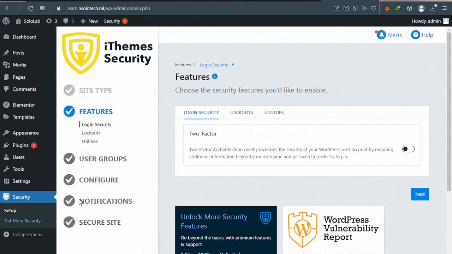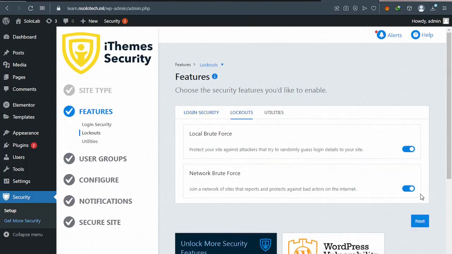And here we are. So the skip will take us to some of the various important areas of the whole setup process. So the first one is two-factor. So this is your two-factor authentication. So we need to click here to enable it. Okay. Perfect. And then click on next. Good. The next one is lockouts, and that is local brute force and then network brute force. Make sure both of them are enabled, and by default they are enabled. Okay, so just click on next.